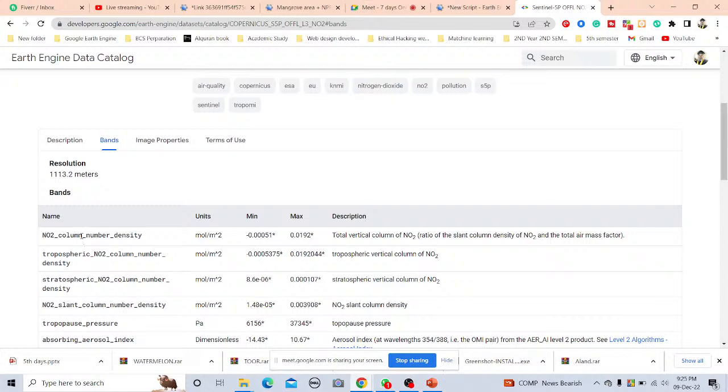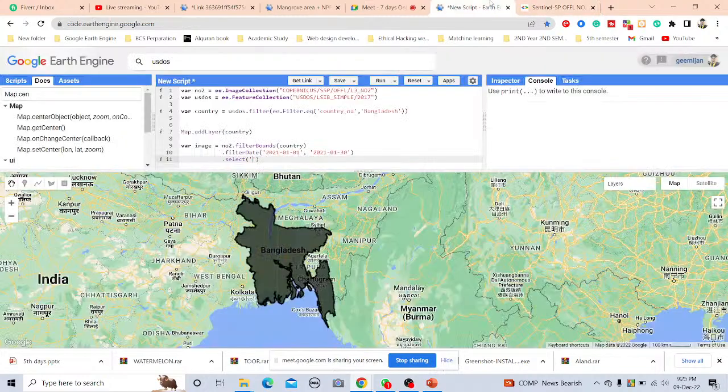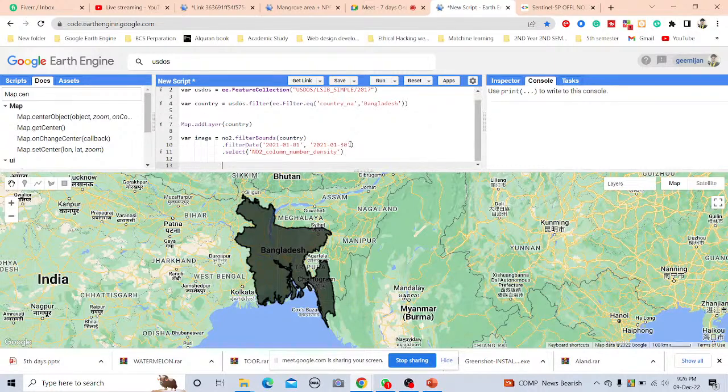So I want to work with this data set. I simply click on here, copy, and then paste in here. At this time, I simply select my band. After this, I want to check how many images I get. So I use the print function and call this image. I copy and paste here, use the size function, and then click run.